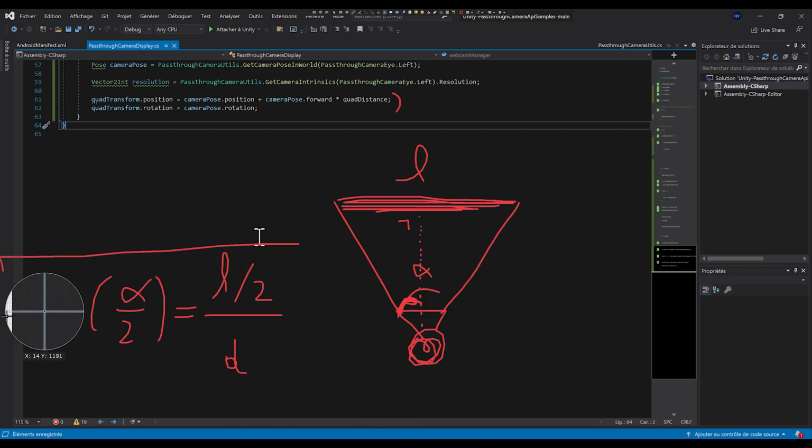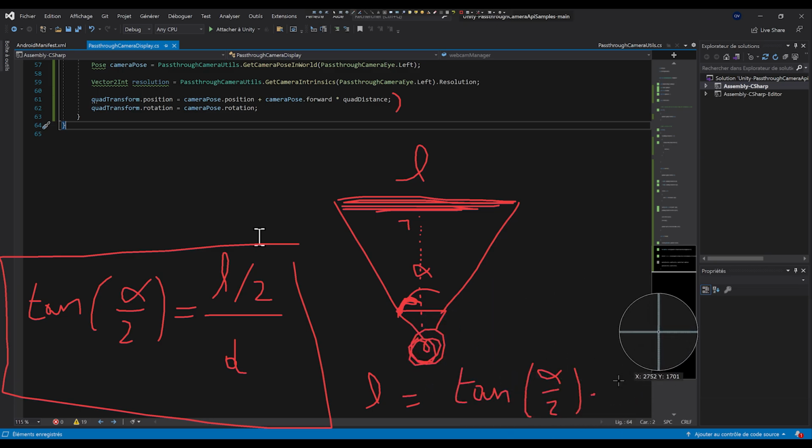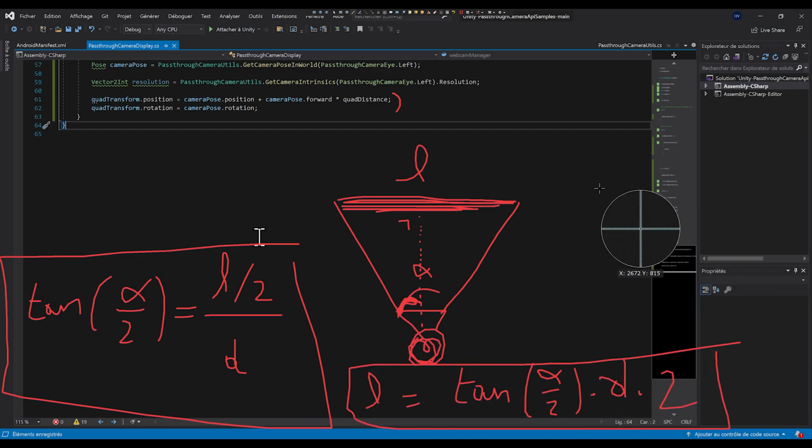So this is the formula that we want to apply, and if we put it in the right order, we get that the scale of the quad L equals tangent of alpha divided by 2, multiplied by d, multiplied by 2. And here is our big important formula that will give us the correct size of our quad. So let's apply it directly. But one thing is missing, and it is the value of alpha.